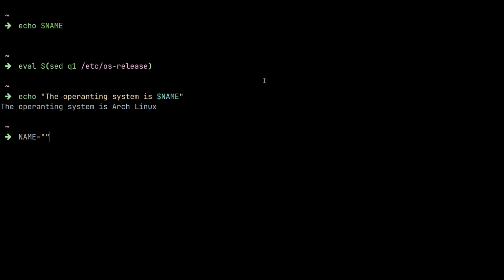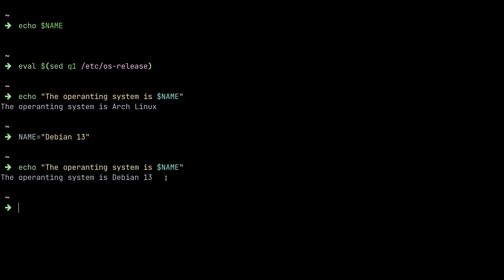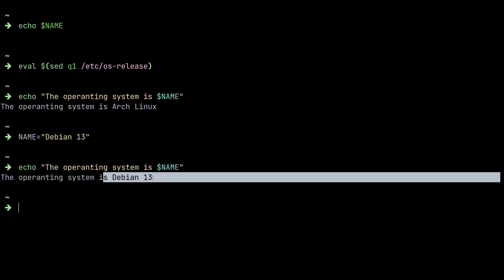So let's say I want to install a Debian system. Should write Debian. You can install any version of Debian, even the versions that are not released. So for example, I've seen Debian 13 isn't Debian 14, but I will use 13 and press enter. And as you can see, it is again pretty quick, and the operating system is now Debian 13.